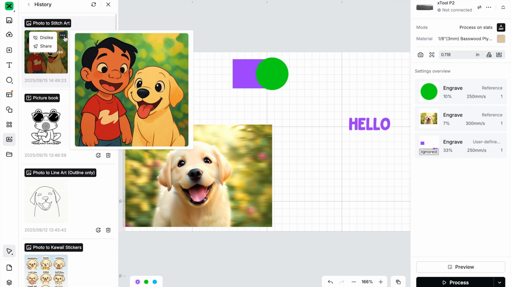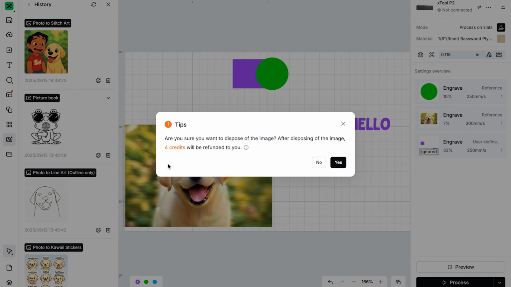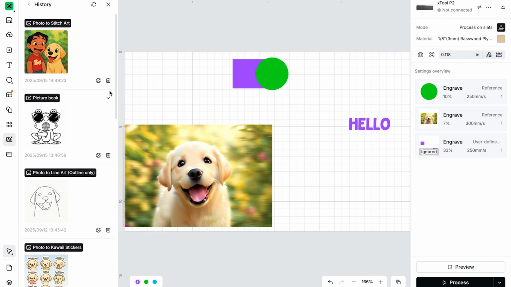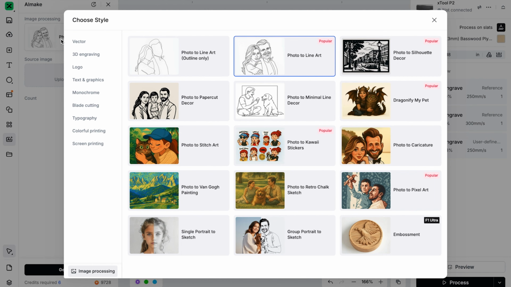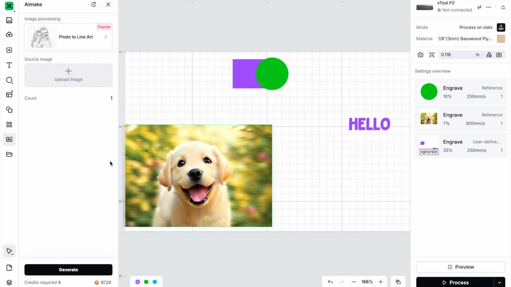Now, for those of you who don't know what I'm talking about, let's say you spent 6 credits to get the AI to do it. If you hit dislike, you will get 4 credits refunded to you. I don't want to do that, but you will get that credit back. There are so many things that you can do inside of here. If you want a tutorial on that, let me know.